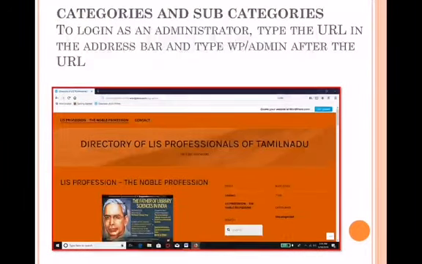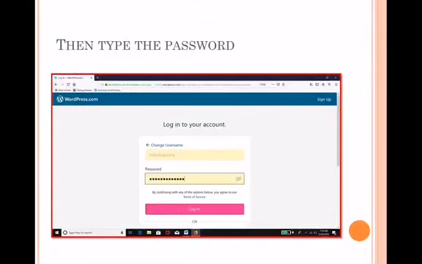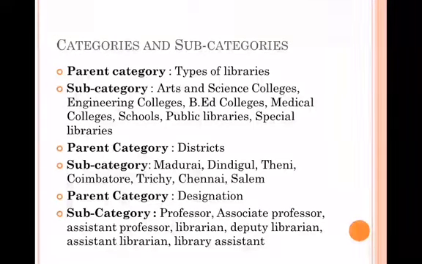Before we proceed further, let me tell you what these categories and subcategories are. In WordPress, you can have as many categories as you like, and inside every category you can have as many subcategories. For example, we can create a category called types of libraries, and inside it you can have subcategories like arts and science colleges, engineering college libraries, BEd college libraries, medical college libraries, school libraries, public libraries, special libraries, and so on.